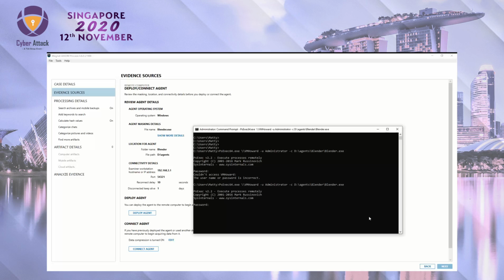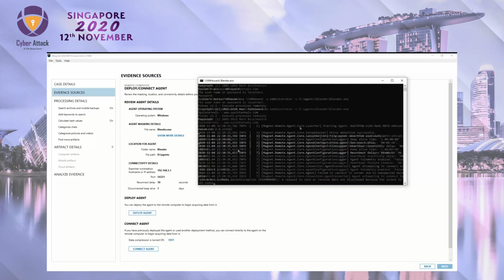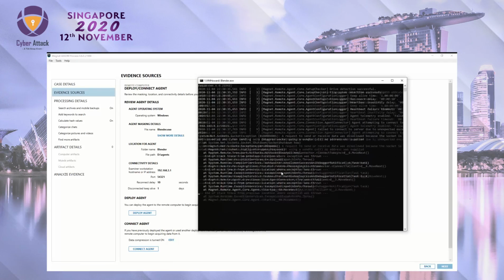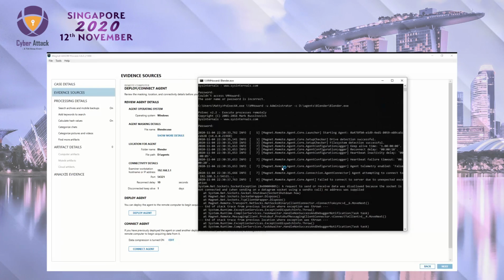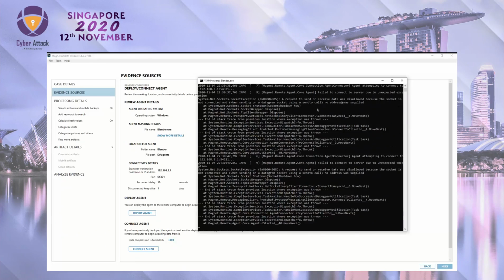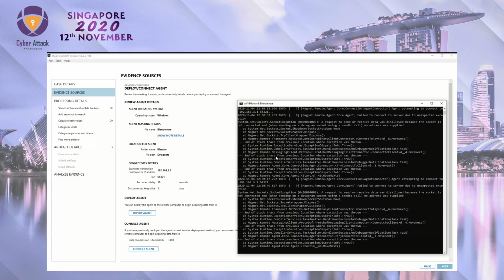Maybe I can't type correctly. Try again, because the second time you type the password, it's always correct. And so you can see here now that this has actually been pushed on and that agent has actually been executed. Now you see these exceptions being thrown here, and this is happening in the background because Axiom's not actually listening yet. So that's just telling me that the agent is unable to connect.